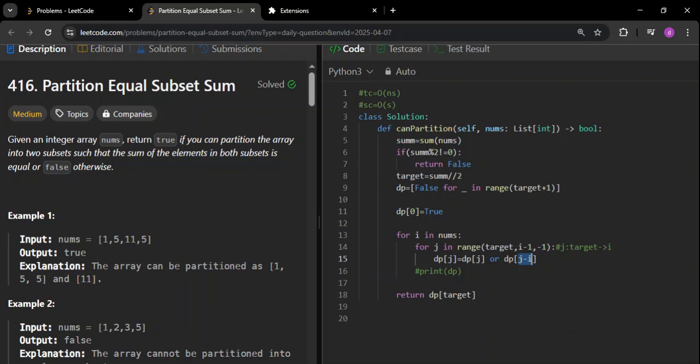If a set is possible whose sum is j minus i, in that I will add the element i, and then I will get a set whose sum is j. Okay, as simple as that. So dp of j is possible if dp of j minus i is true. If it is already true, then well and good. If it is not already true, then we are just trying to see if dp of j minus i is true or not. If that is the case, then we can say this is also possible. Okay, that is what we are doing.